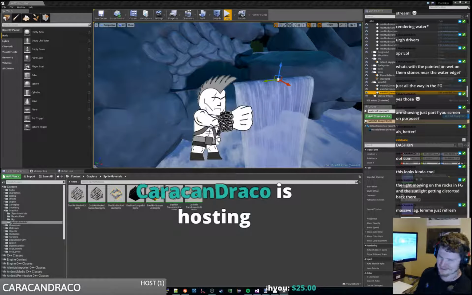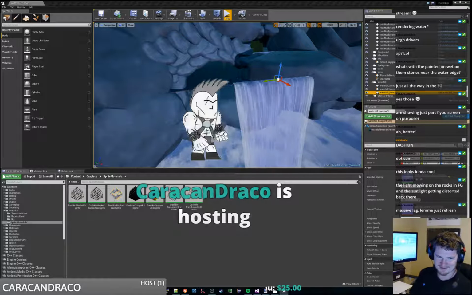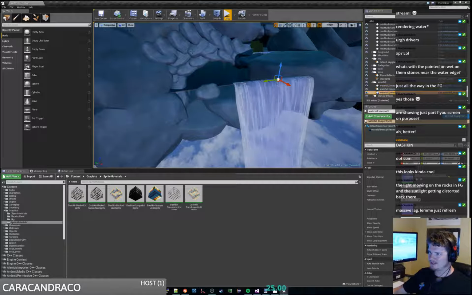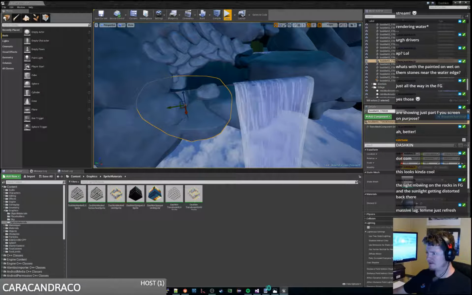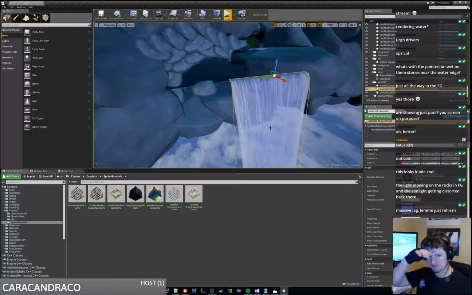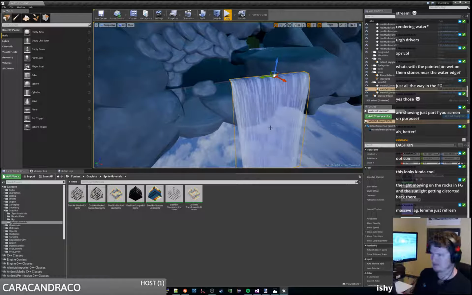Thank you for hosting, Karakan. Massive lag? That might, again, be just because I'm clicking in and out of the editor, and then it'll go all slow and everything else.